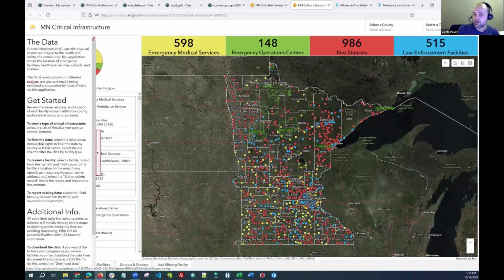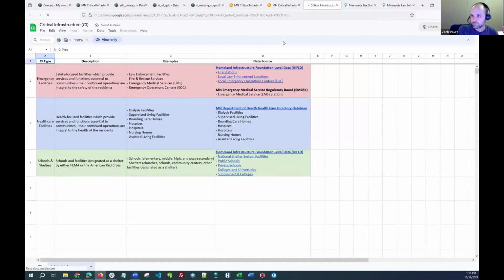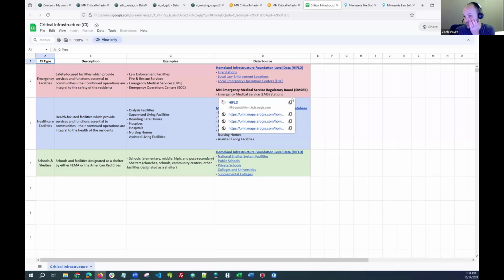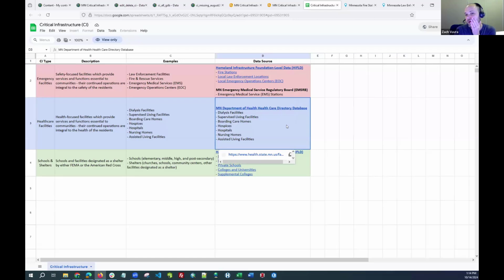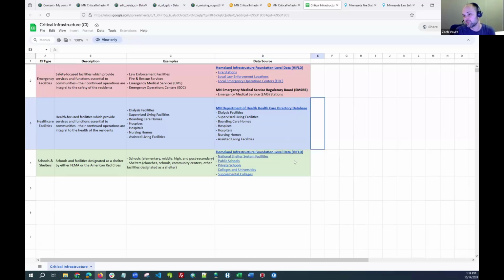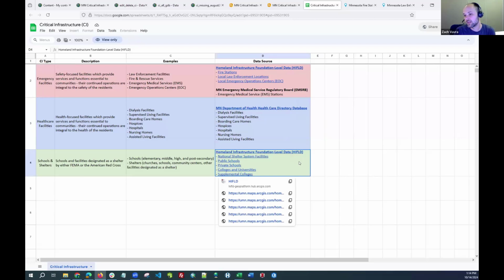These federal and state databases that we're using, it depends on the facility or the type of data. So if it is a fire station, local law enforcement, or EOC, we are still using HIFLD. If it's an EMS, we are using the Minnesota Emergency Medical Service Regulatory Board. All health facilities come from MDH's healthcare directory database, and then schools and shelters are also from HIFLD.